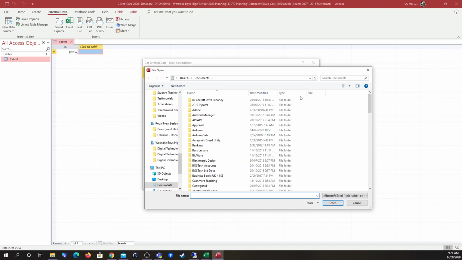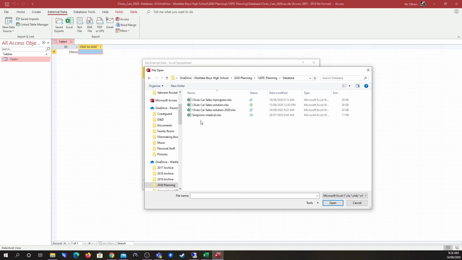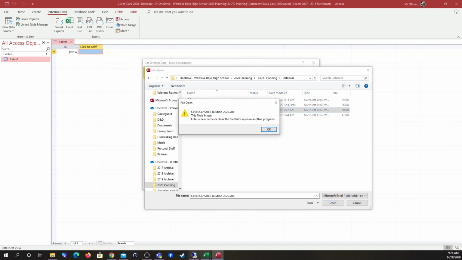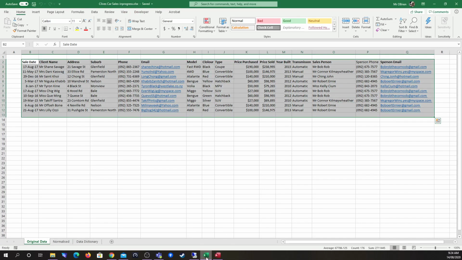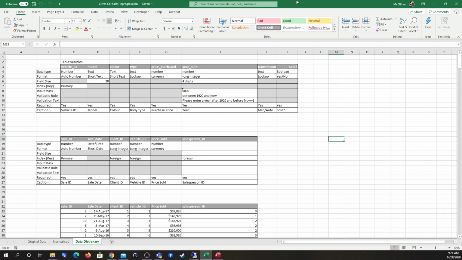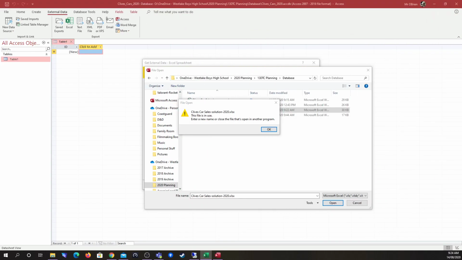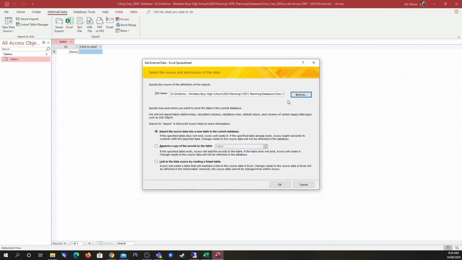First thing I'm going to do is browse to where the data source is. I'm going to here and there, and Clive's Cars Solution 2020, and it's in use. I'm going to close it down. And here's another version that I've got, which I'm just going to pop out of the way. Okay, so I've shut my spreadsheet, and now it's given me access to it.